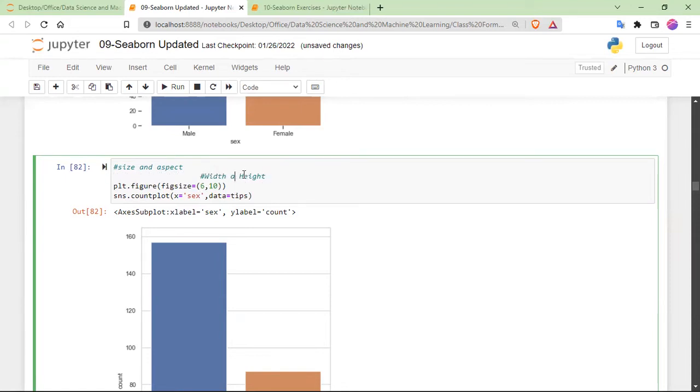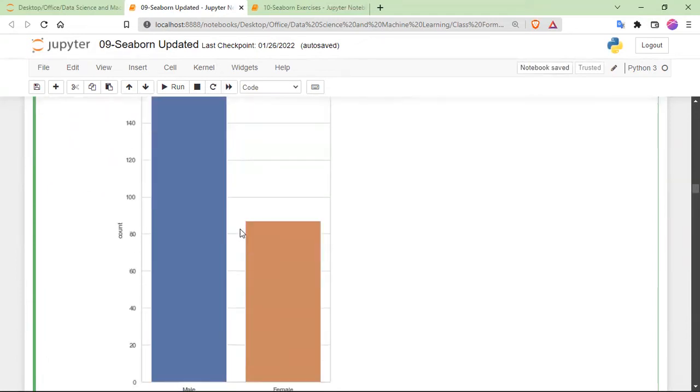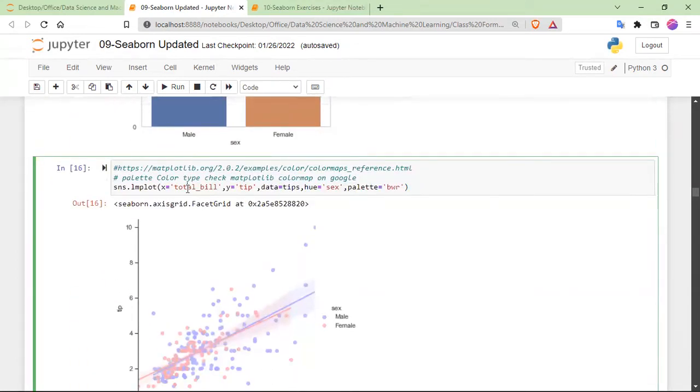All right. So now let's move on to the next one. Okay, so the next is LM plot. Now the LM plot, you could do more reading up. Okay, now palette color type, check Seaborn color map.